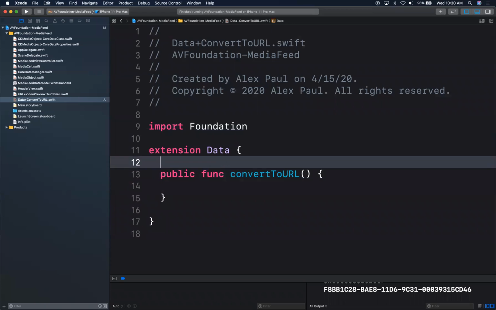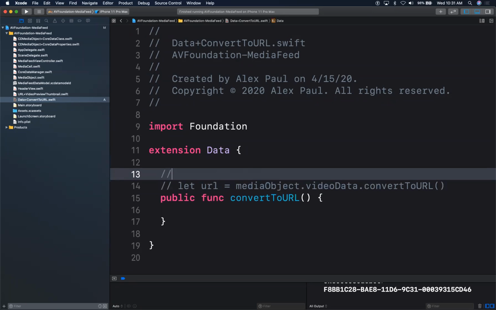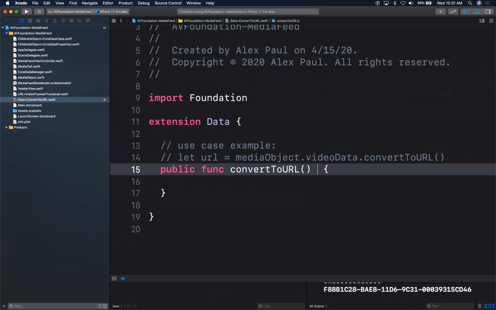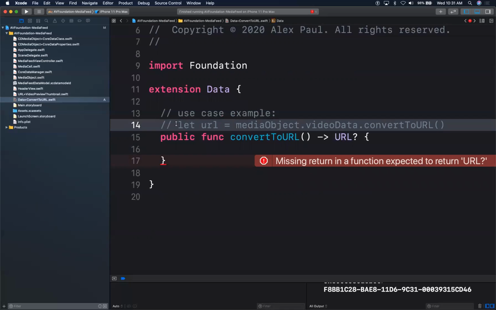So again, the way we'll be using this on our media object is going to be something like this: media object dot video data dot convert to URL. This is how we'll be calling this, and it's going to return us some URL. All right, so this is the use case example. So we quickly know that we need some sort of URL back. It will be optional because maybe it failed. So here we'll need to optionally unwrap this later.